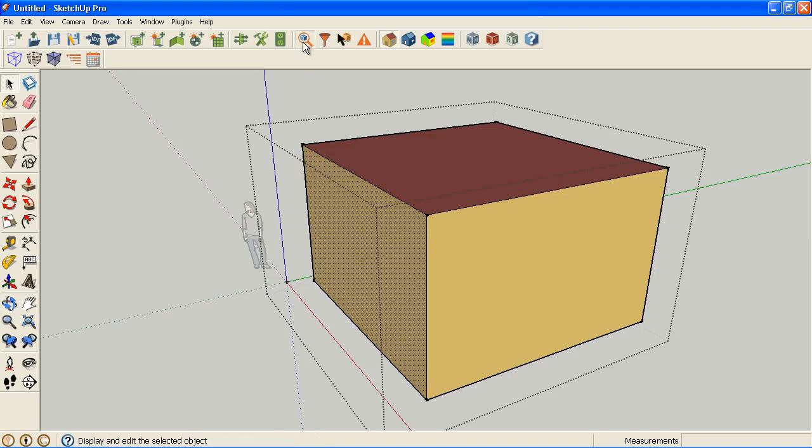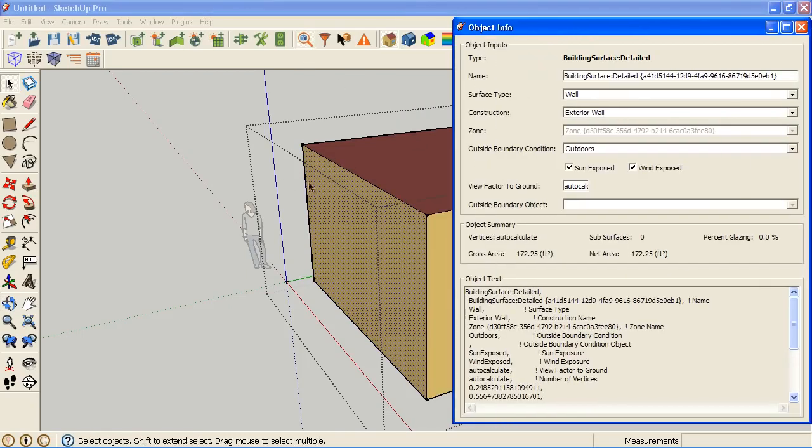And in addition to changing the color, if I look at the object information window, it tells me that not only is it a wall, but there's a construction assigned to it. It was given a name. It has a zone that's its parent. It tells me what the outside boundary condition is, sun and wind exposed. There's a lot of attributes that you can set.